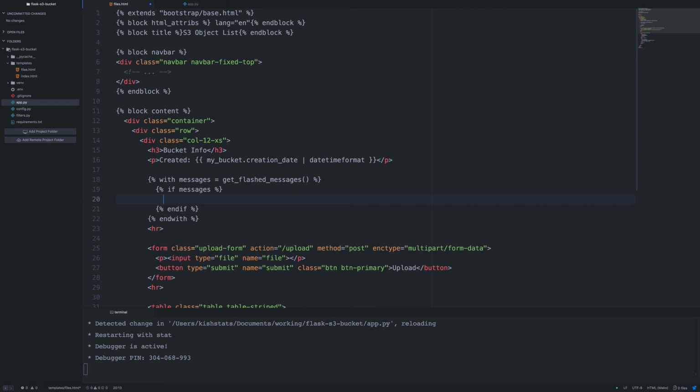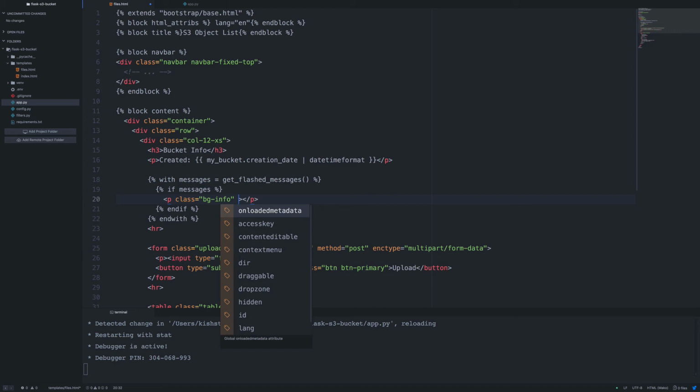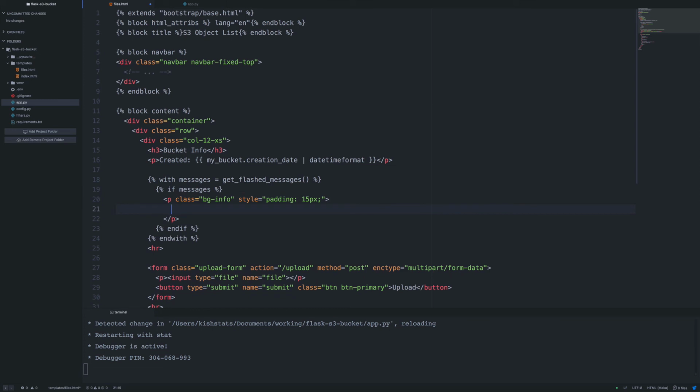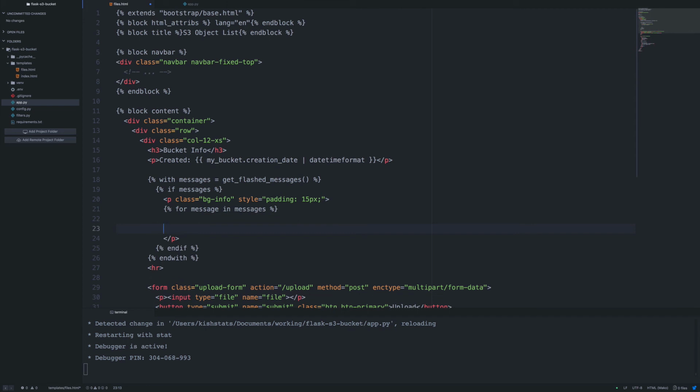So if messages is set, what we're going to do is use a Bootstrap info background. It's going to give us a light blue background inside of a box, kind of like an info message, so it'll make it more noticeable. And so we need the class of bg-info. And like I said, Bootstrap will provide the styling for us. And let's actually give it some extra styling. We're going to give it some padding, and we'll just give it 15 pixels on every side. And once we have our paragraph, what we could do is set up a for loop. So for message in messages, let's make sure that we close our tag. And if there are multiple, we'll just have a line break in between each one, but they'll just be within the same paragraph.